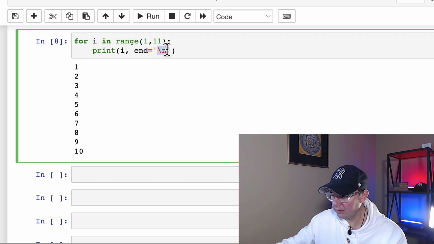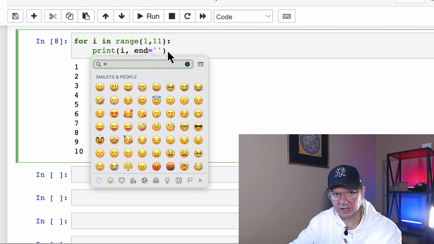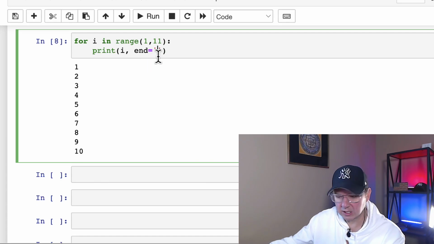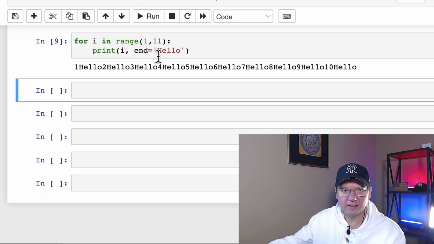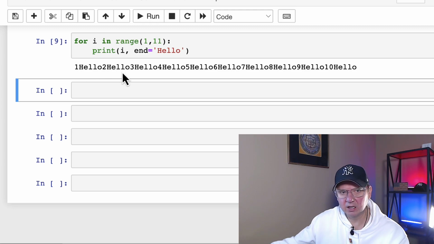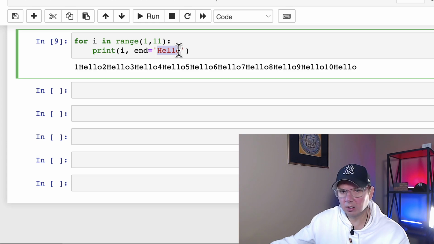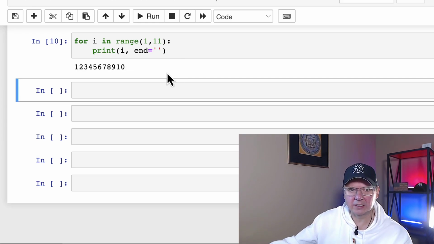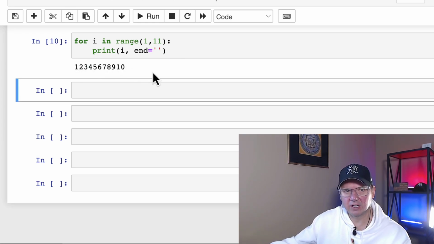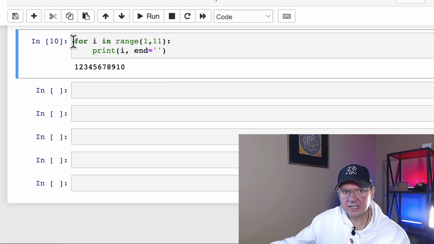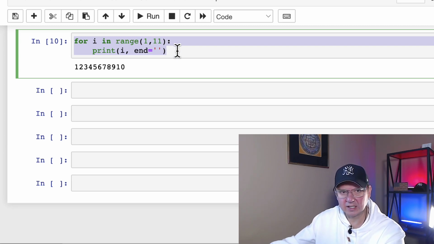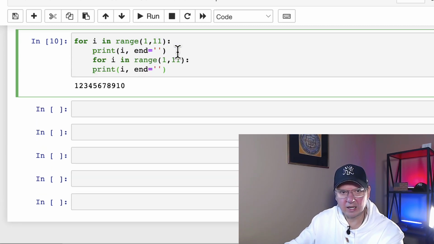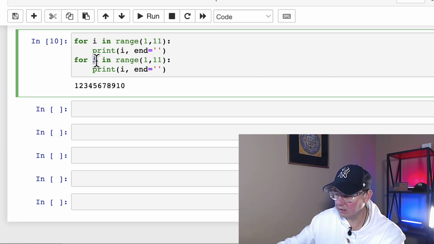Now you could remove this and place something like hello. And then you see it will append hello after each number. But we don't need hello. We just want to do it like this, you see? 1, 2, 3, 4, 5, 6, 7, 8, 9, 10. All right, cool. Then we need another range. And now I'm going to do this for j.